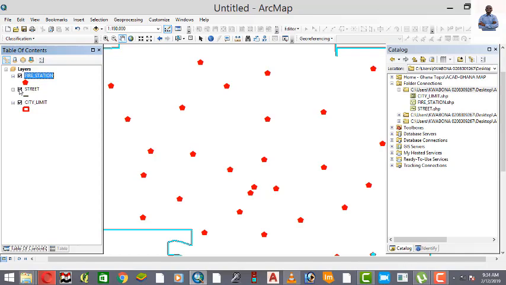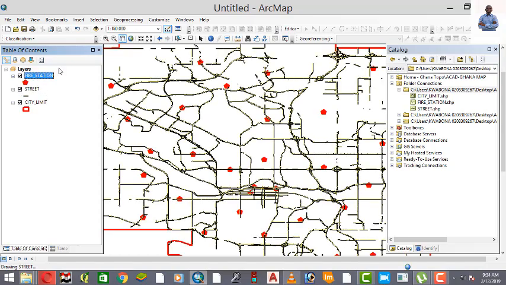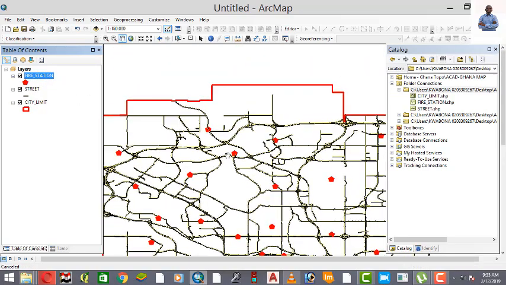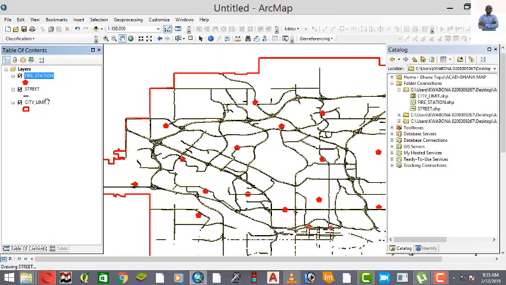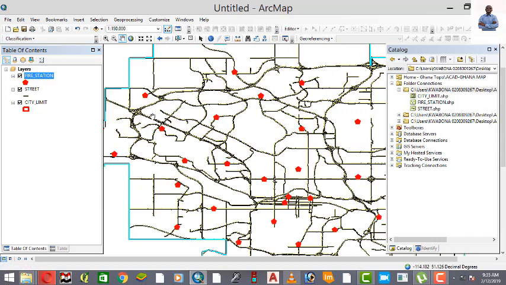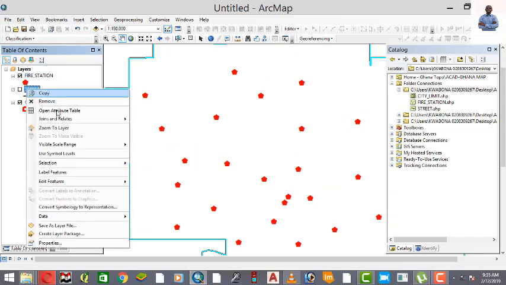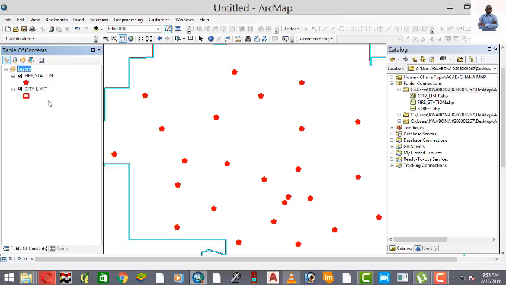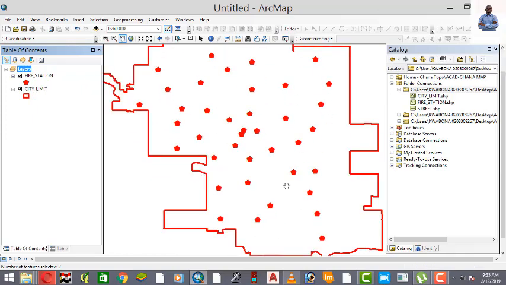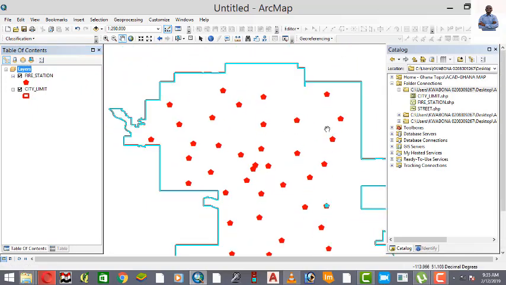All right. And then you can also decide to remove any layer that you don't want to work on or you are not working on at the moment. Let's say probably we won't need streets now. All we have to do is uncheck it, then right click on street and come to remove. You click on the remove option and then your street is gone, and you are left with only the fire station and the city limit. So that is a quick review of ArcMap.